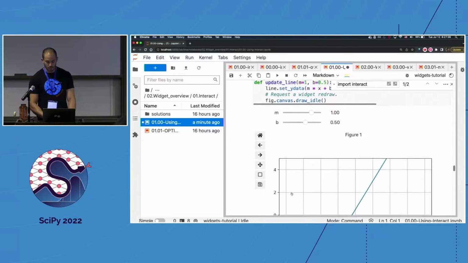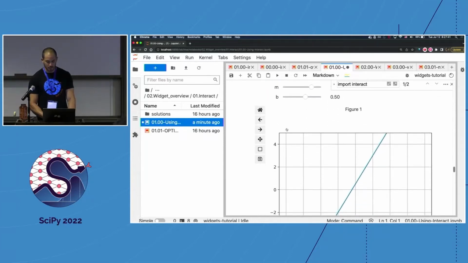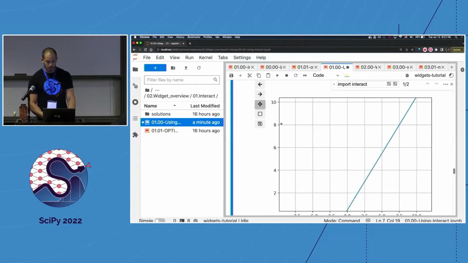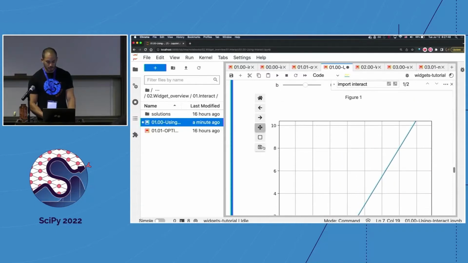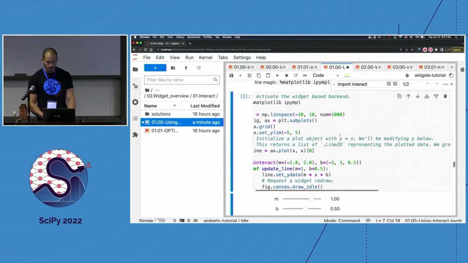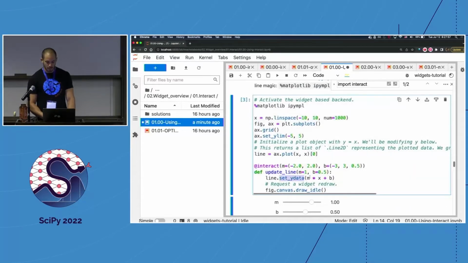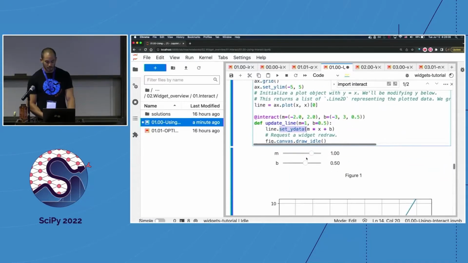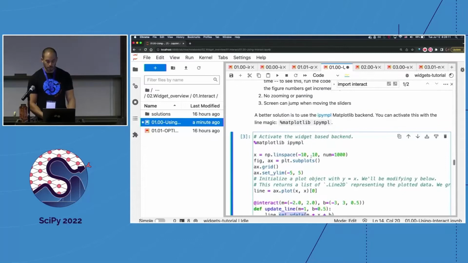What this looks like, so I was talking about panning and moving around: you can select the controls here and move around the plot, and you can also save the plot to a file if you'd like. The other nice thing about this is that we are actually only changing the data that is plotted. What's happening is that you have this line object that's the plot, and you're changing the set of data being plotted, as opposed to changing the whole plot.